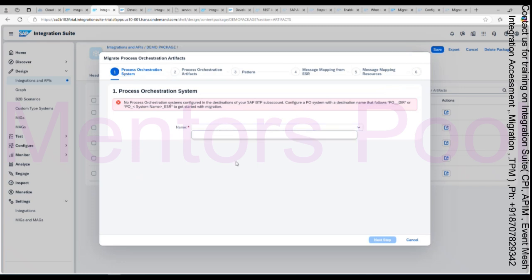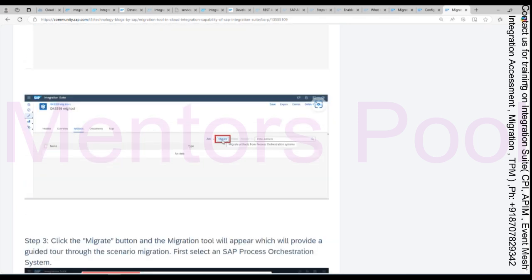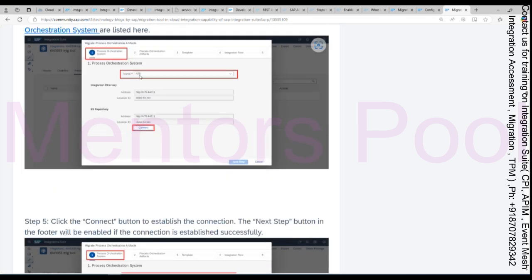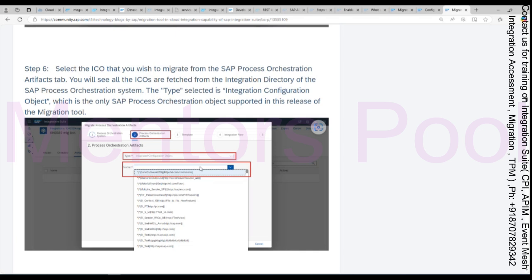So once you connect this, then basically the next are the steps. We will see the steps now. We start here. So once we have created a package there, in the artifact, we go in edit, we go to the migrate button, and that's where we start the migration. So in here, we first select the PI system, which we have added, we connect to that PI system. Once the connection is established, we then move forward. Now in here, we will see all the artifacts or like all the ICO objects which are there in my PI system. Now, depending on which ICO object I want to migrate, I have to select that, search that, and I have to select that.